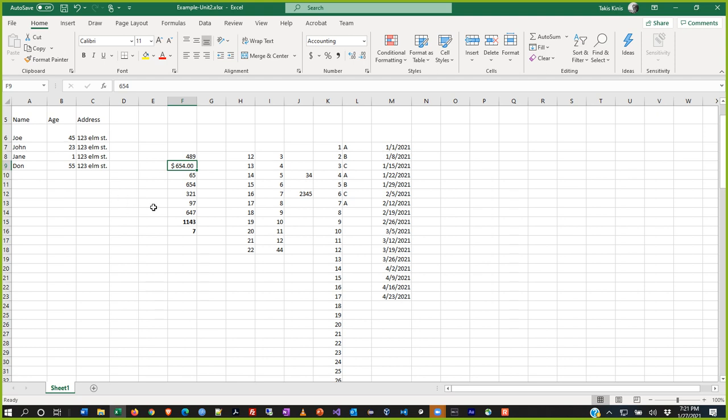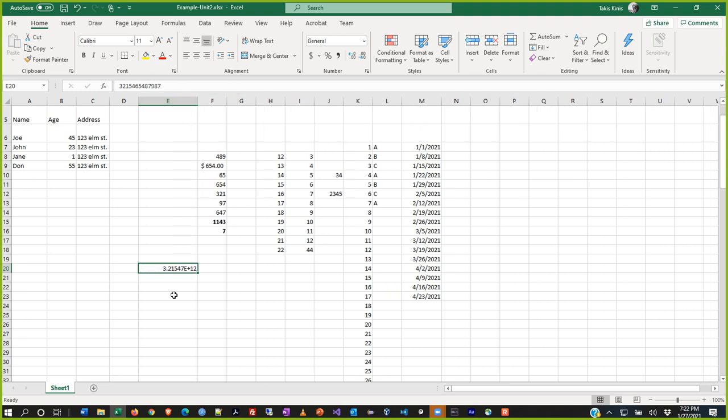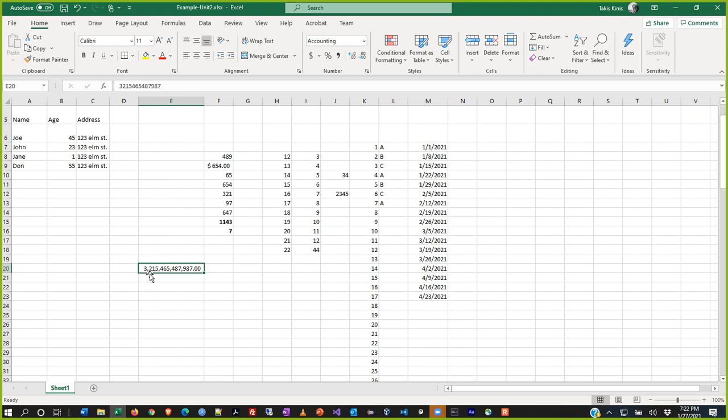If I happen to have a number that is very, very large, and so I will type one. And notice what happened when it didn't fit in the cell. The first thing it did is it changed it to scientific notation. What this stands for is 3.12 whatever times 10 to the 12th power. But I can make the cell bigger so the whole thing expands, but then I can also format it with commas.